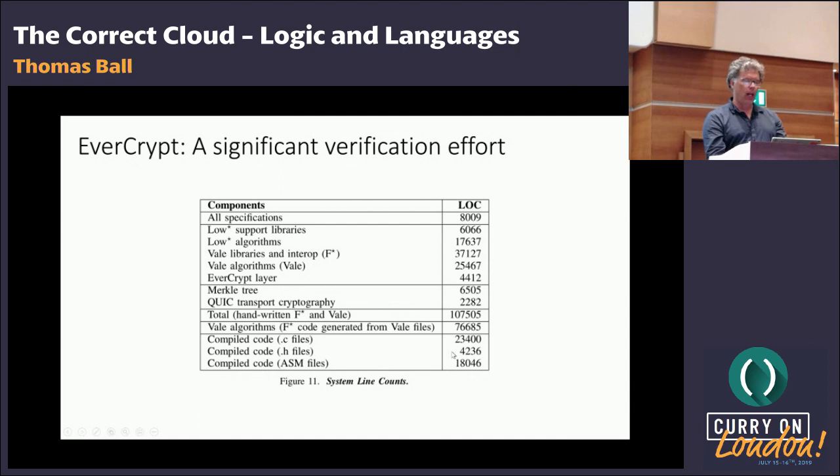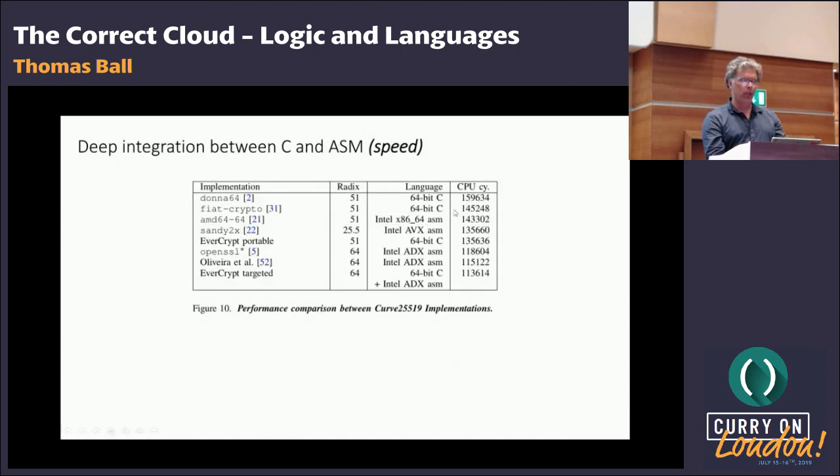And furthermore, here's one example of a particular curve implemented, and the CPU cycles here, lower is better. So you can see at the bottom here, Evercrypt targeted has the lowest cycle count. So they're doing the proof of the system, and they're also getting really excellent performance compared to handcrafted C and handcrafted assembly.